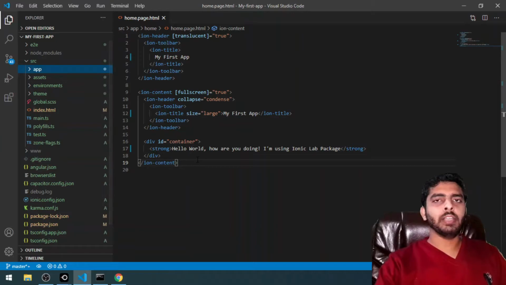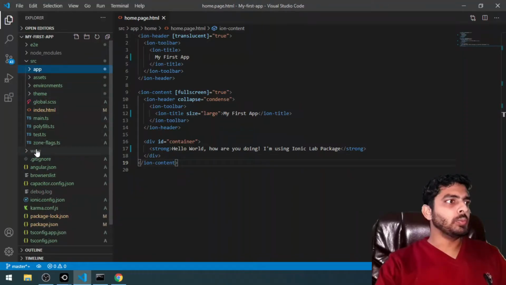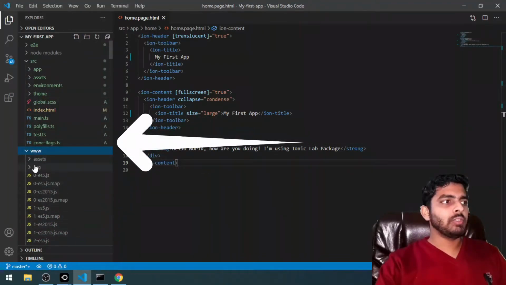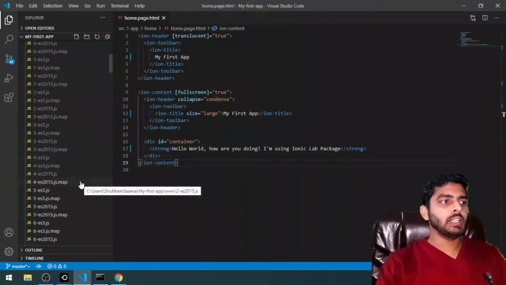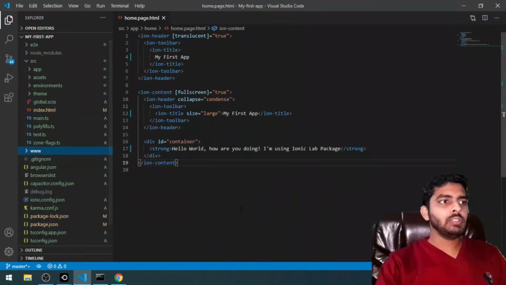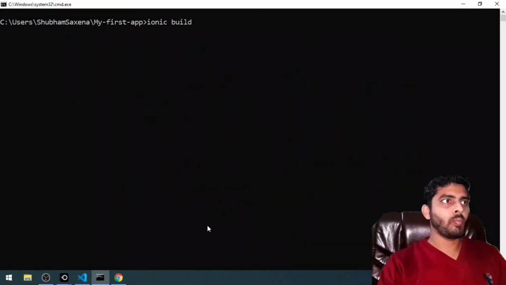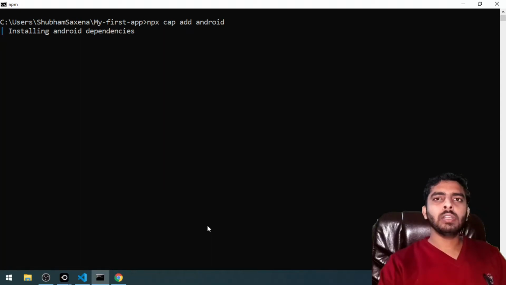Now that we have executed ionic build, in your Visual Studio Code or in your directory, you can see a new folder www, which has all the JavaScript files and all the asset files which we have generated as part of this project. So now since we have this, let's go back to the command prompt or the terminal and add platform Android to it. This will install all the dependencies, any Cordova plugin or Capacitor plugin used, any native platform dependencies, and make a copy of them into a native platform folder.